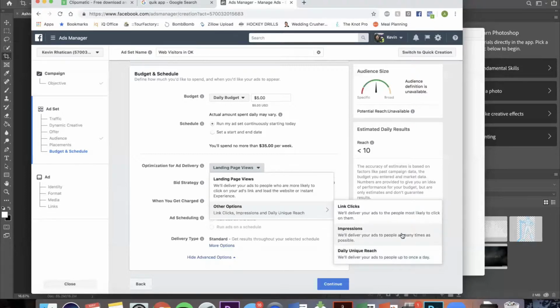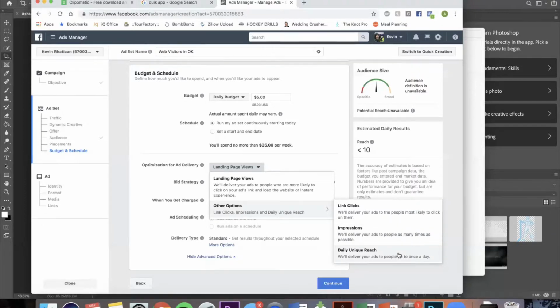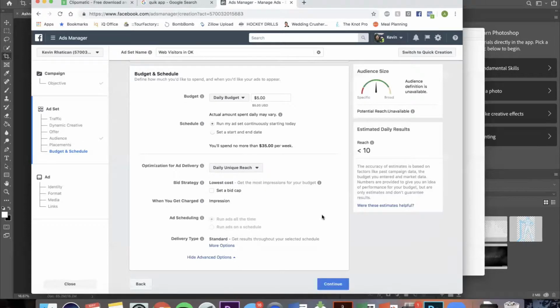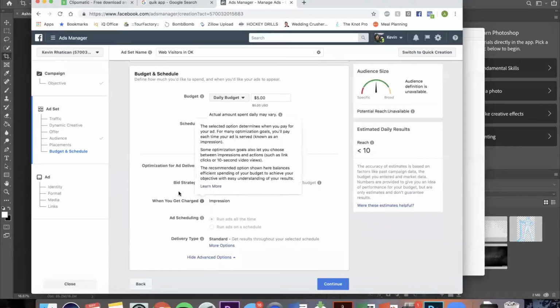So let's go down through the options. Landing page view says we'll deliver your ads to people who are more likely to click on your ad's link and load the website or instant experience. Link clicks delivers ads to people most likely to click on them. Impressions will deliver your ads to people as many times as possible. What I have learned and been told is that when you put this, it makes people see your ad once a day, which is super impressive, because people get online all the time and they don't see your ads. Okay, but we'll roll with it.